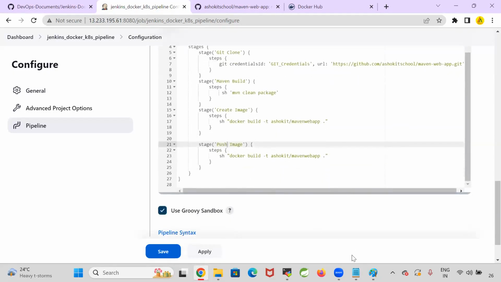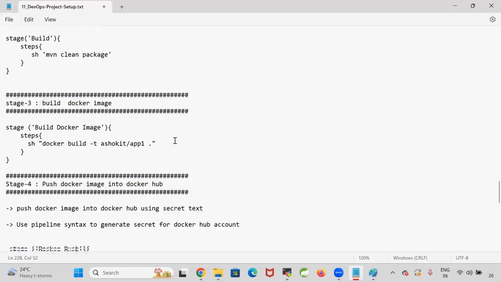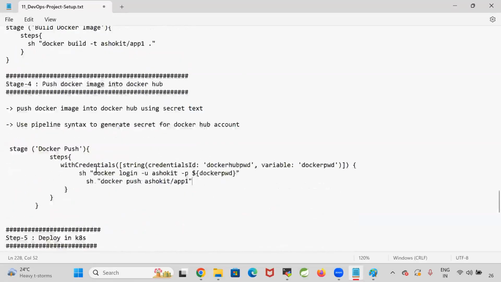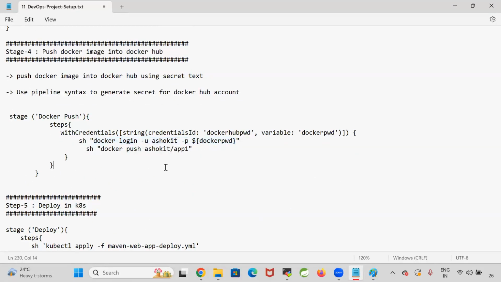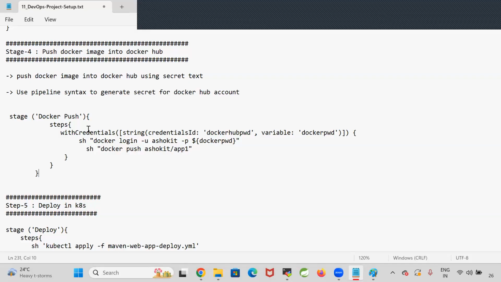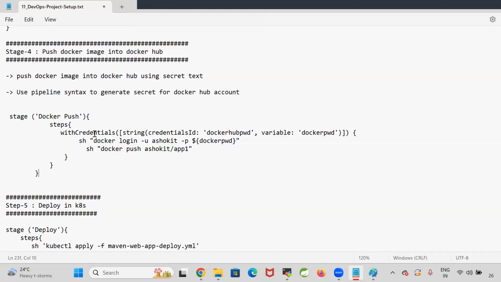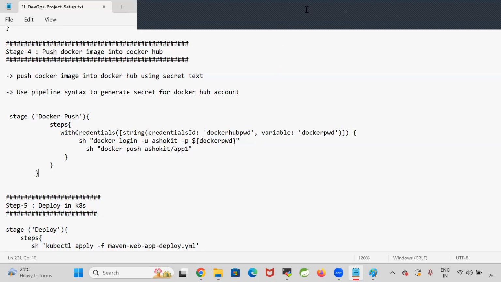In order to push the image, we need 2 steps. One is we need to log in to the Docker Hub account by using docker login, and then we need to push that. In order to log in, a password is required. So is it recommended to configure the password in the pipeline? Can I configure my Docker account password in the pipeline? Is it recommended or not recommended? It is not recommended to configure the password.